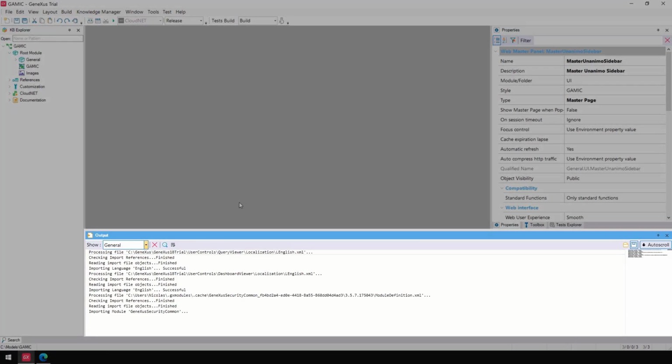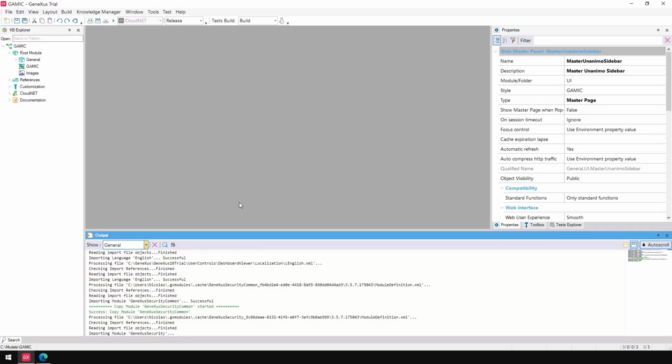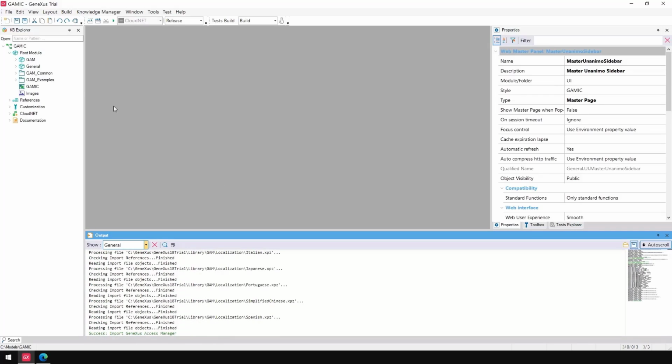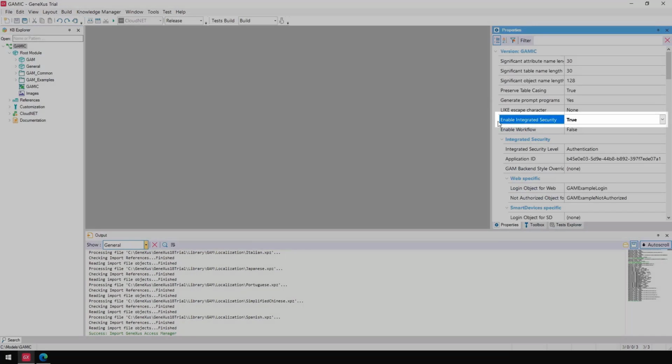As you can see in the output, the GAM modules and objects associated with security are being imported. This process takes a few minutes, so we'll skip it to accelerate the solution. At the KB level, we can see that the Enable Integrated Security property is set to true, which means that GAM is enabled in the KB.